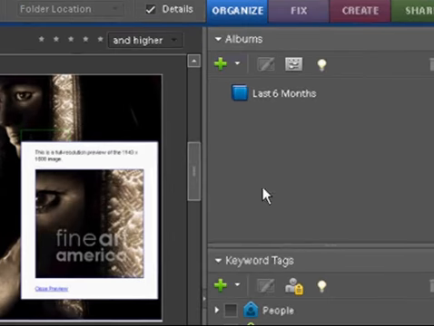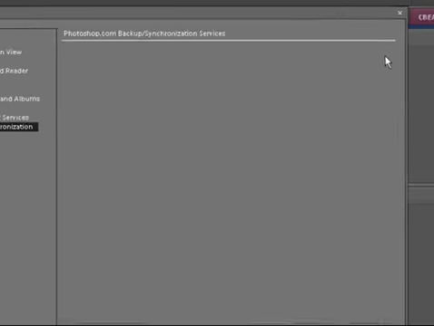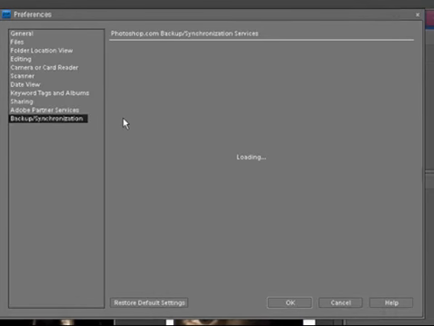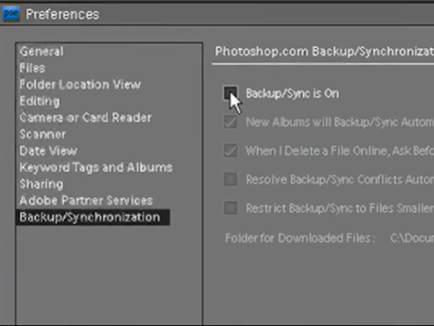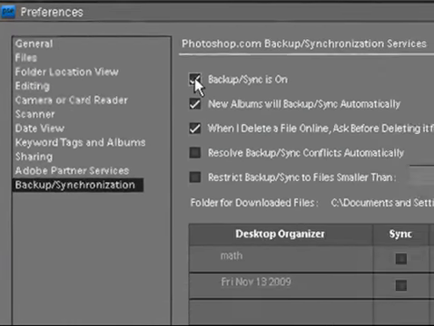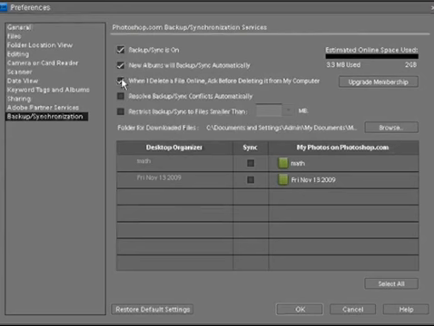Step 2. In the Albums palette of the Organizer, click the Backup or Synchronization Preferences icon. Step 3. In the Backup Synchronization Preferences dialog box, select Backup or Sync is on. Step 4. Set the backup or synchronization options. Step 5. Select the albums you want to back up or synchronize.